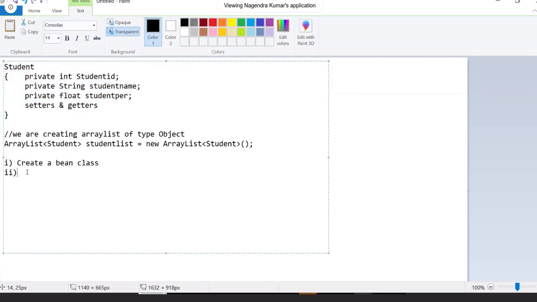Then create a student class. Student driver class. Do you need anything else besides the bean? From here, in which class will you create the array list? No, you will not create the array list in the bean class. You will create the array list in the second class, I mean the driver or whatever you name the second class.